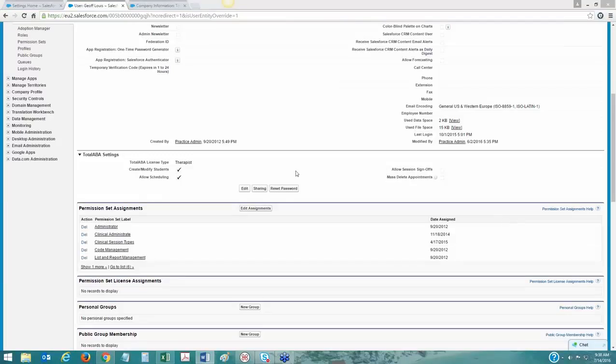So if you have a new user in the practice, a new employee that you want to give access to the system, how do we do that? Now, the first thing to note is, in order to create a new user, you have to have an available license. And many of you existing practices are probably familiar with the licensing functionality in the software.